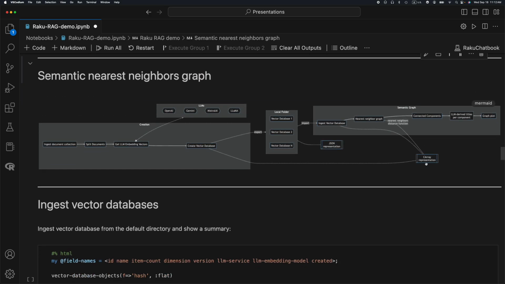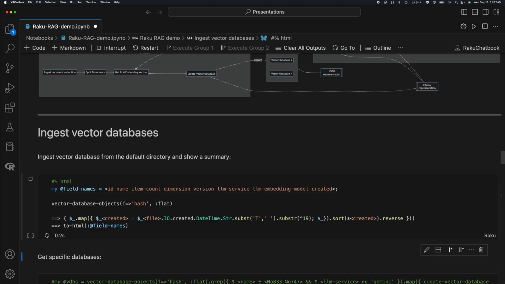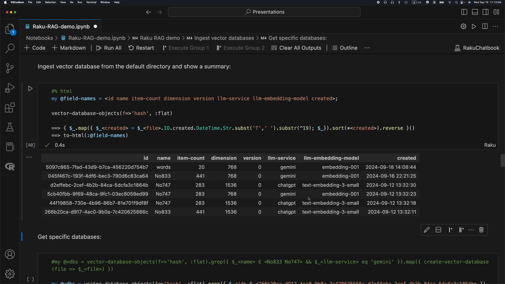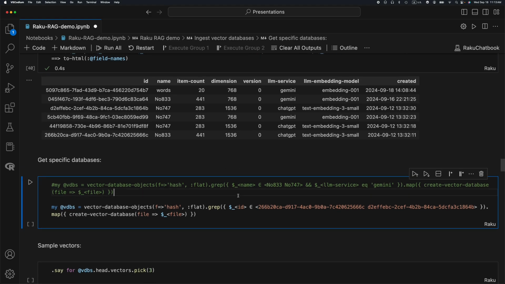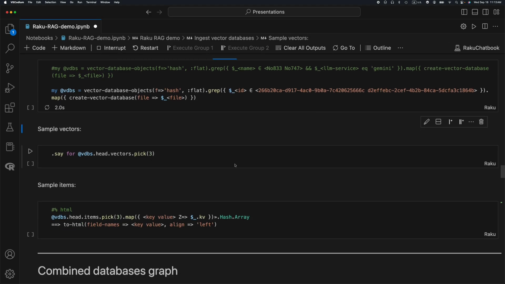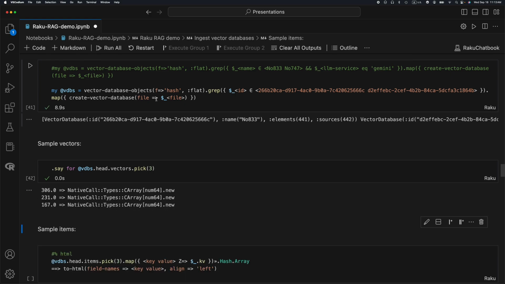Now I'm going to ingest the vector databases I created recently. You can see the vector database I was discussing earlier was just created now, with 20 words. I'm going to select two of those vector databases and ingest them here. The ingestion is slower because it's in JSON. These are representative JSON files, dozens of gigabytes each, and I need to make the ingestion faster.